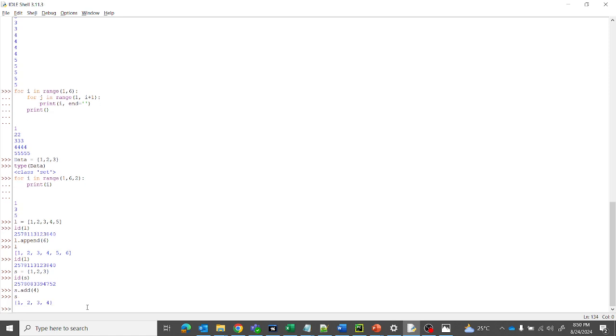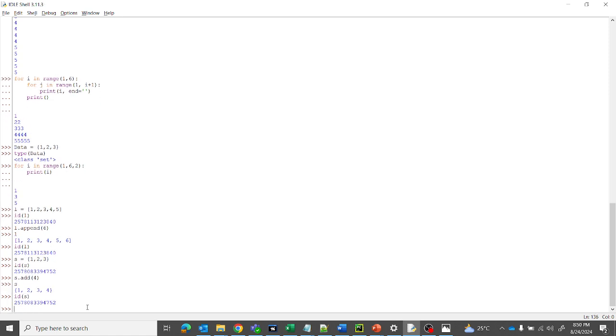Okay. So what is the s now? This one. So what is the ID of s? It is the same. That means set is also mutable. Okay, guys, set is also mutable.